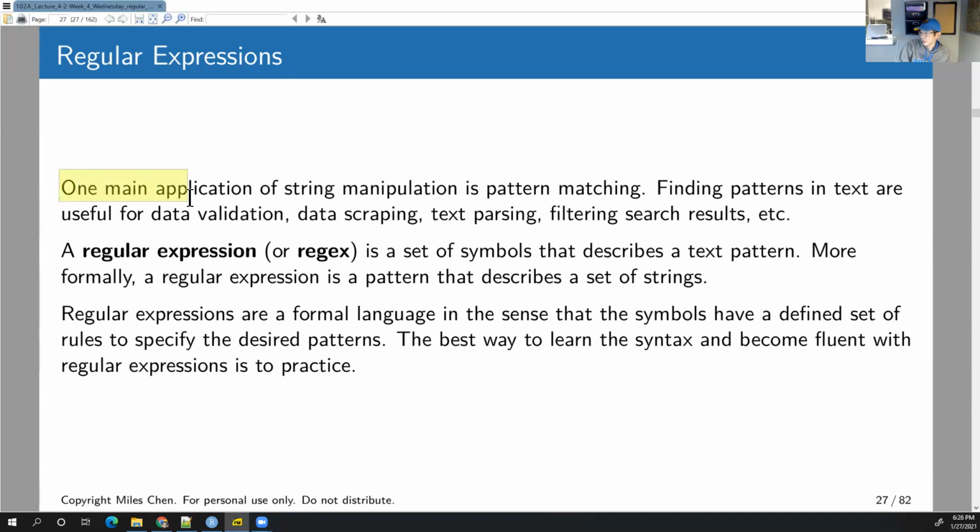Okay. We're going to do pattern matching, okay? And regular expressions allow us to describe patterns that we want to match. Okay, and there's a lot to cover. I'm going to give you a lot today, and a lot more on Friday. And the best way to learn regular expressions is to just practice them.